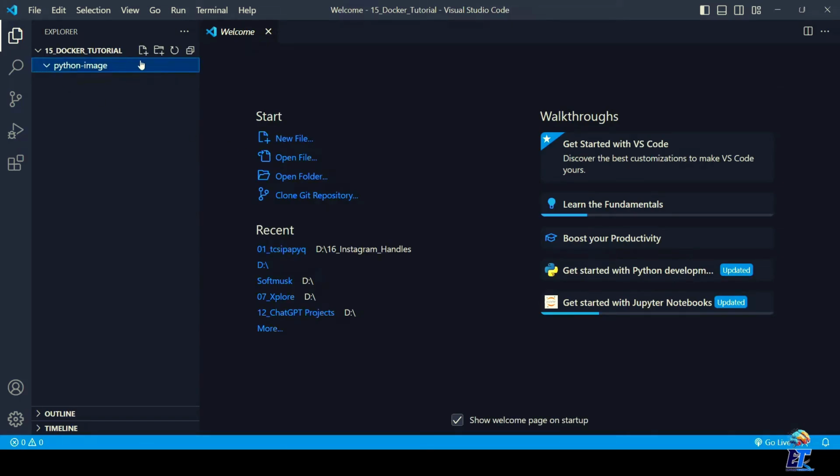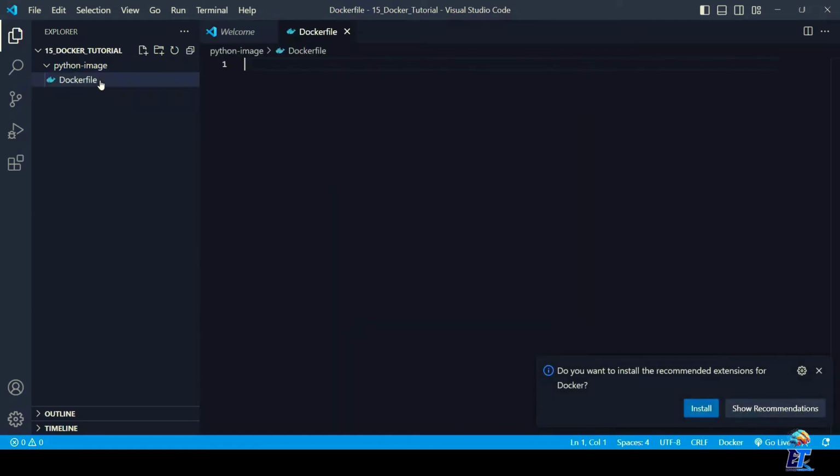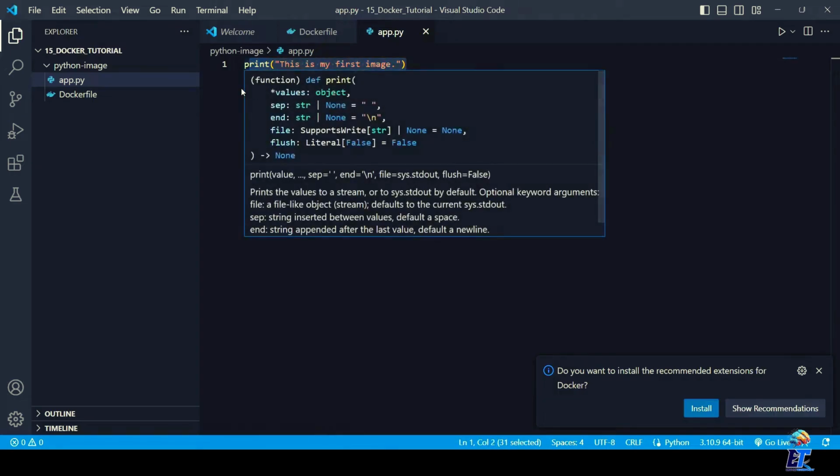Now we will create one Dockerfile. Keep in mind, you should use only one capital D here, the name should be like this only. So the Dockerfile has been created, and let me create an app.py as well. This is the Python file, and suppose you want to just print "This is my first image". Cool, this is done. Till now we just want to print this in our container when our container runs.